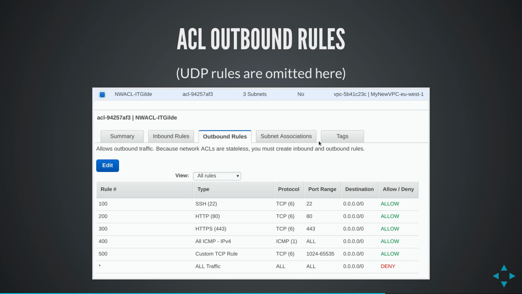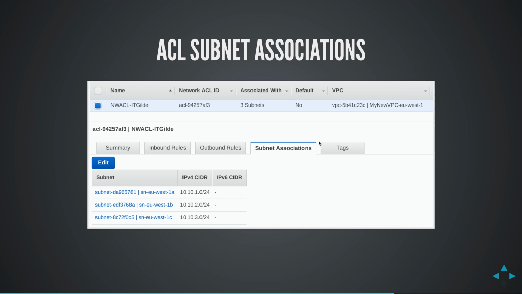And also remember, ACLs work on the subnet level, so they work for all instances on that particular subnet, while if you have security groups, you can have multiple security groups that you can assign to a particular EC2 instance in the same subnet, and they only work on the instance level itself. And of course, we need to associate the subnets we are using to this particular ACL.